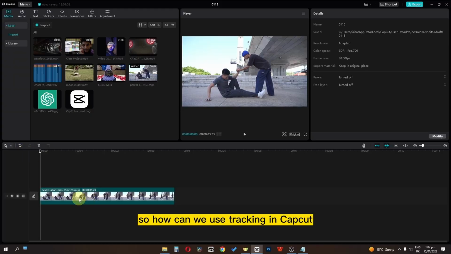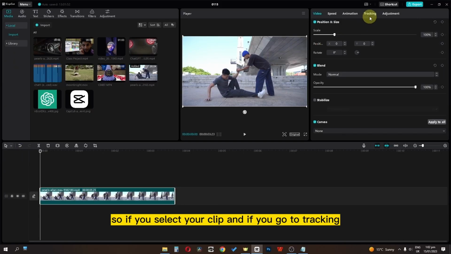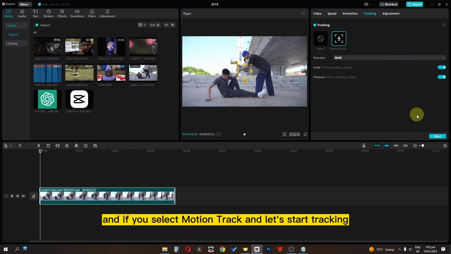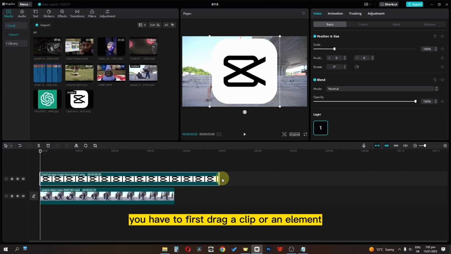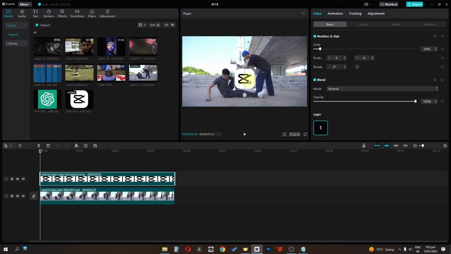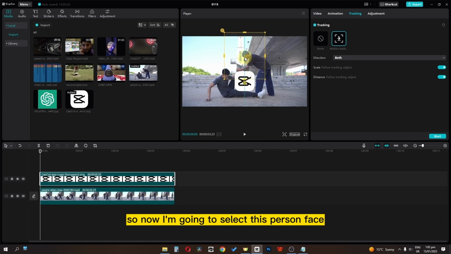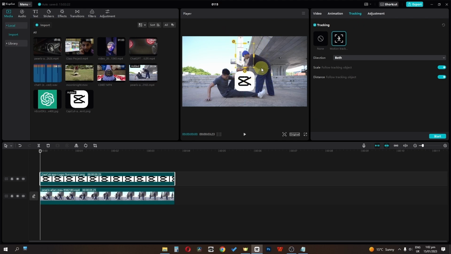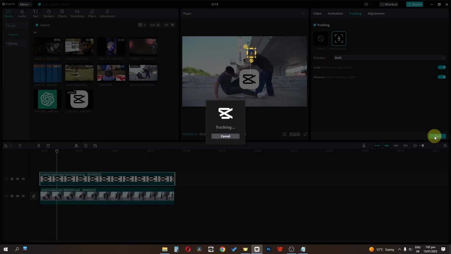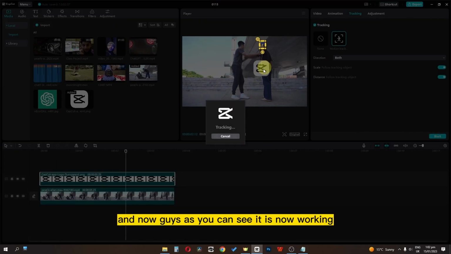So how can we use tracking in CapCut? If you select your clip, go to tracking, select motion track, and start tracking, as you can see guys, we get no track clip found. In order to use tracking, you first have to drag a clip or an element, and now I'm going to decrease its size. Now if we go to tracking and select motion track, we have this window. Now I'm going to select this person's face and track it. Now let's start tracking.